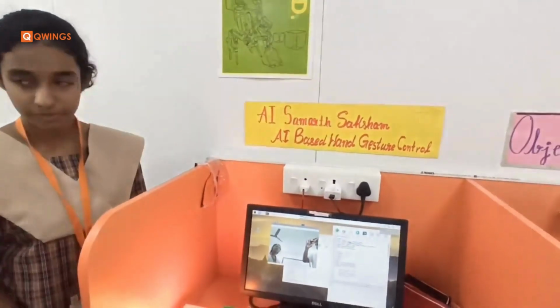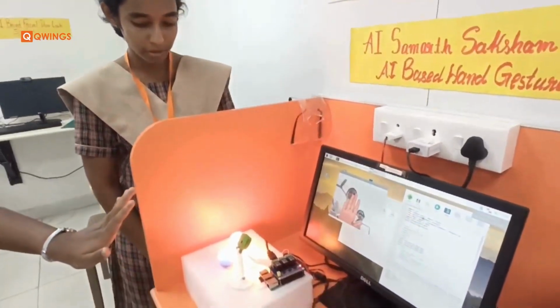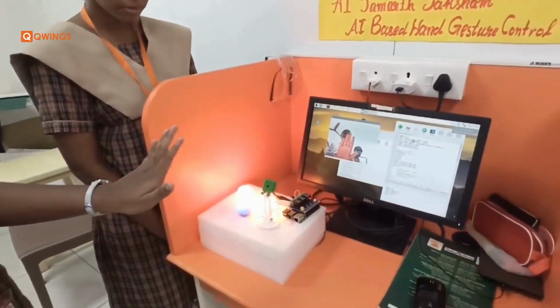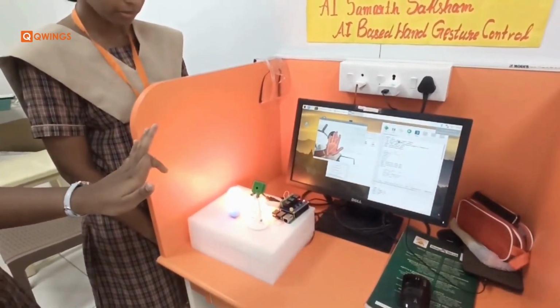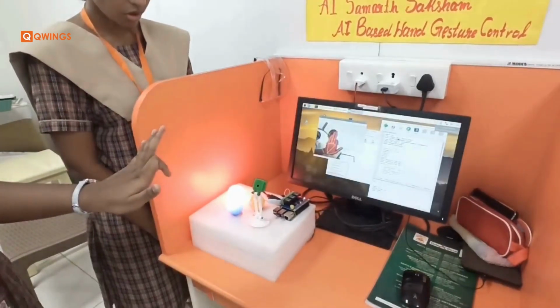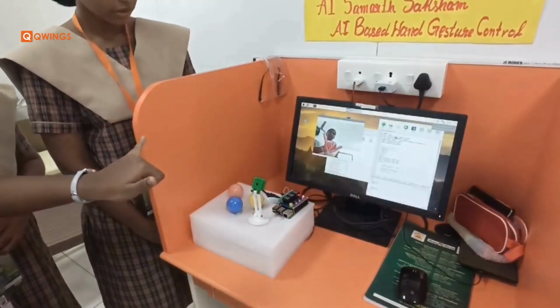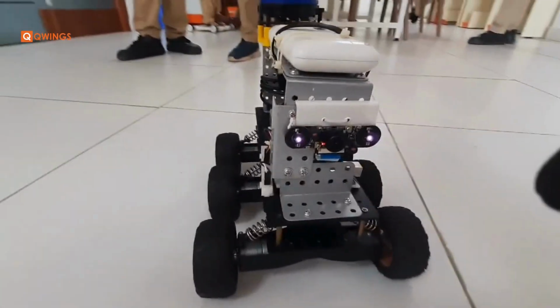Hand gesture control. This is how it works. When all fingers are up, all the bulbs glow, and when one finger goes down, one bulb goes down, and when three fingers go down, all the bulbs go down. Show me lively.